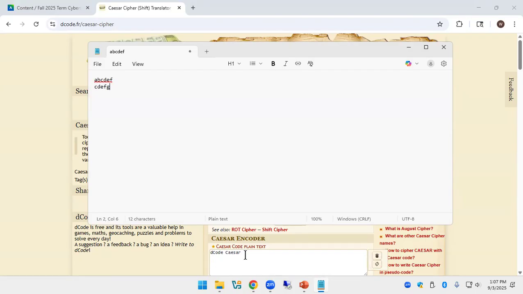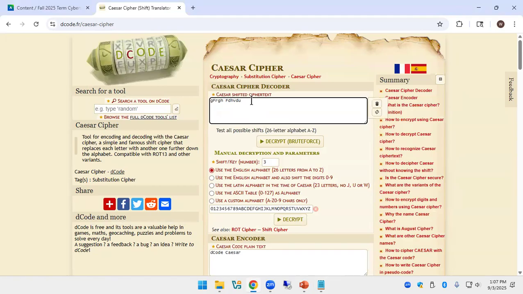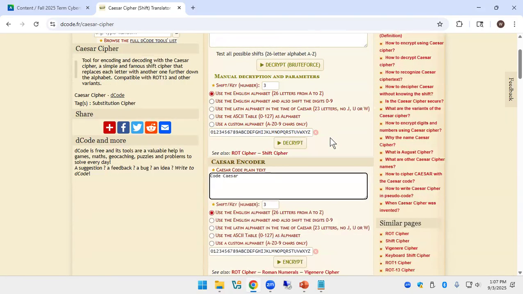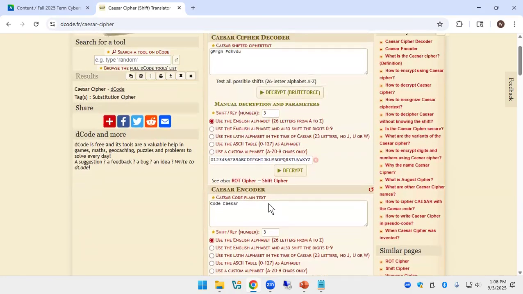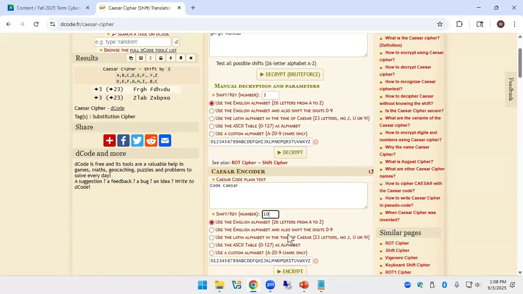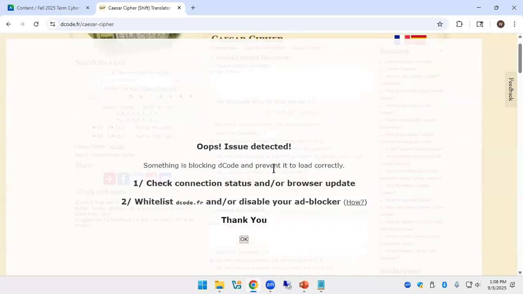And that's what this is doing. Here is the shifted ciphertext. Here is the plain text. So you can use the English alphabet. If you encrypt this, that's what it looks like, because it's shifting it over. There's the shift number, so we can shift it over by 10.